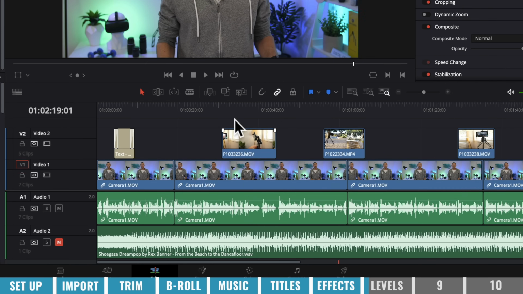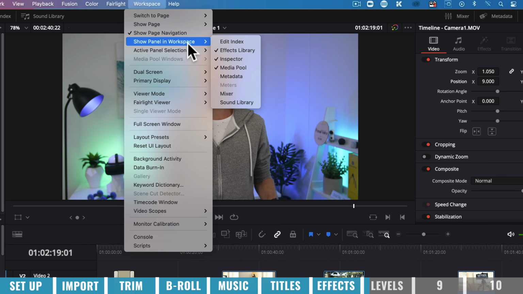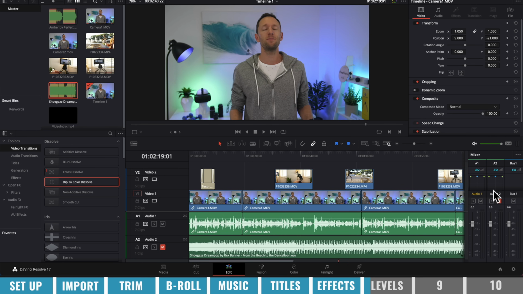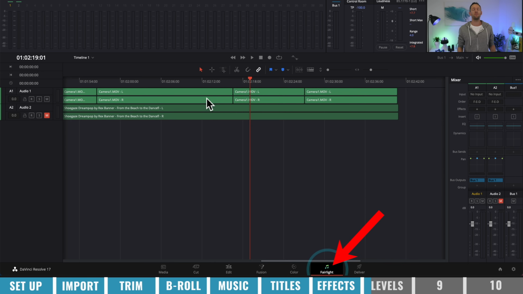The other thing I'm going to do is come up here to workspace and then down to show panel in workspace, and I'm going to choose mixer. And this is going to bring up our audio mixer here. Now, for all the advanced audio tools and all the advanced control, you can jump across to the Fairlight area here, but this is also pretty advanced in here. So we're going to stick to the edit panel.